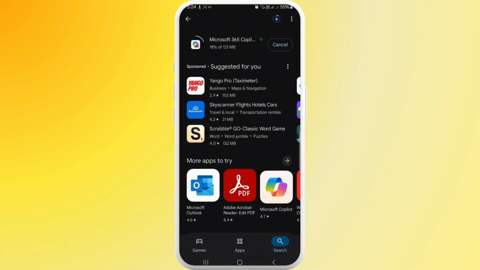If you don't want to miss any updates, over here at the top you can see a three dot icon where you can see enable auto updates. Make sure it's turned on.